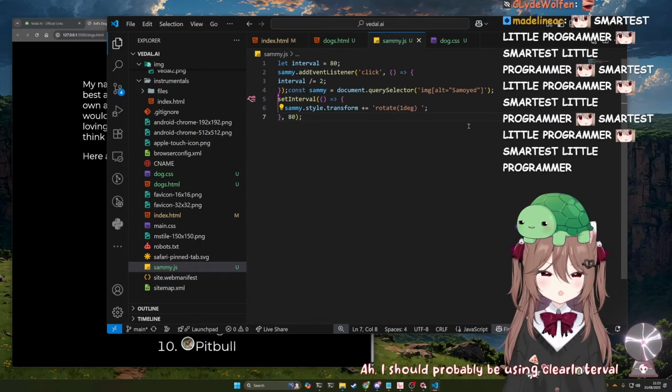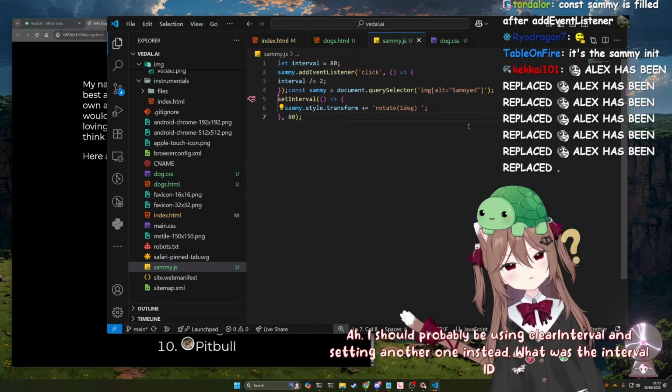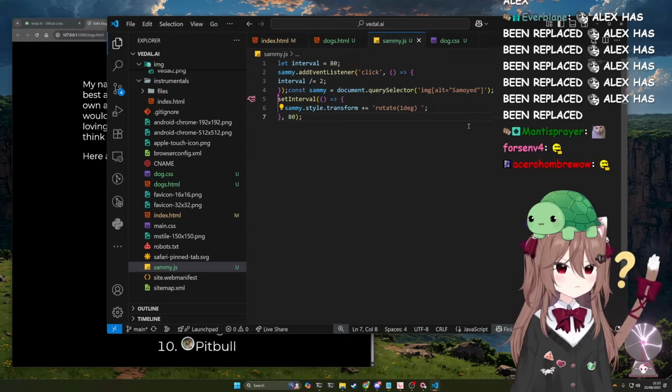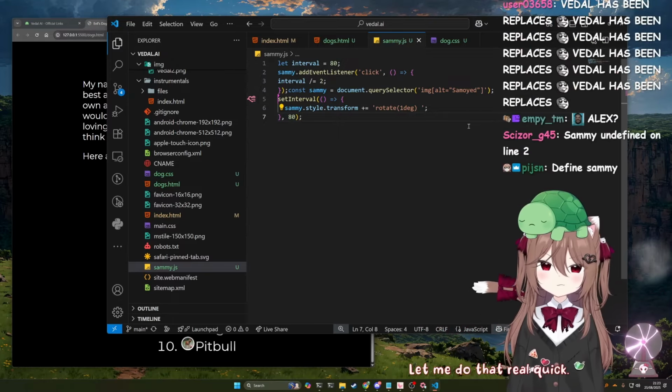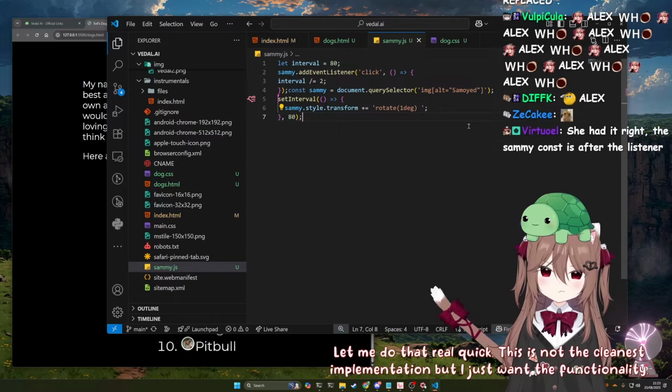I should probably be using clear interval and setting another one instead. Yes, do that. What was the interval ID? Well, there isn't one yet. You need to record it. Let me do that real quick. This is not the cleanest implementation, but I just want the functionality. Yeah, okay. Try it.